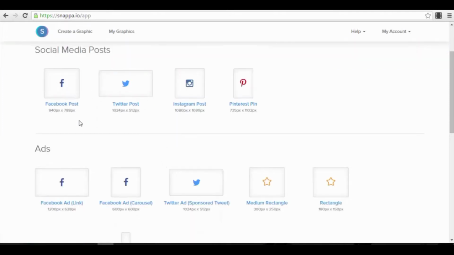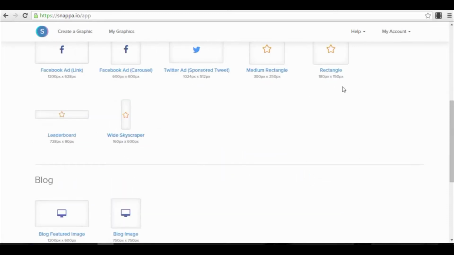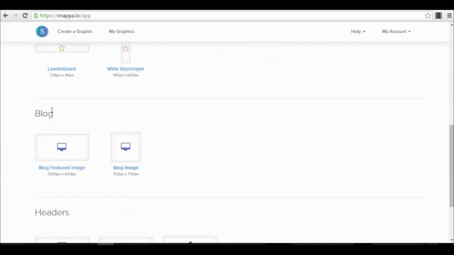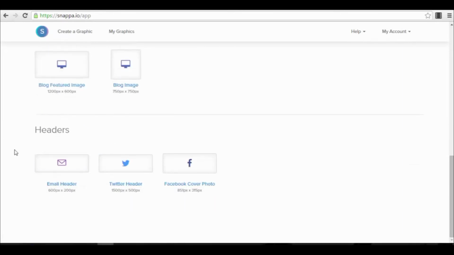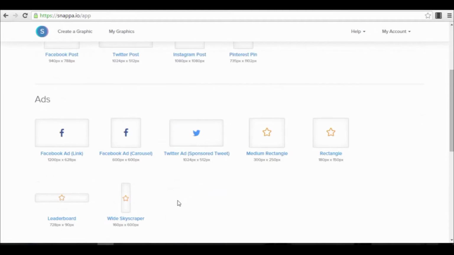This is absolutely awesome. Then I have the ad section for Facebook ad, and the Facebook ad carousel, because you know that you have the images that are coming one after the other in the carousel. Then you have Twitter, and then some standard types of banners, like leaderboard and skyscraper. Also you have blog featured image, blog normal image, headers for your emails, Twitter or Facebook cover photo. I will show you now some examples with the Facebook ad because that is the most important for you, and that is the one that you will probably use this app the most for.